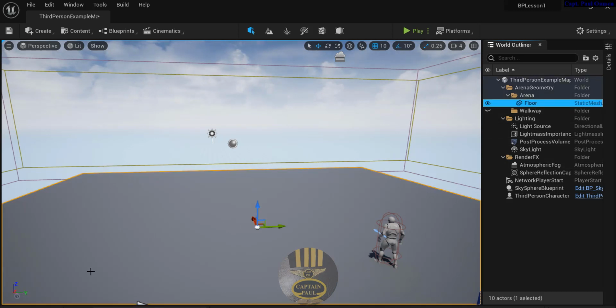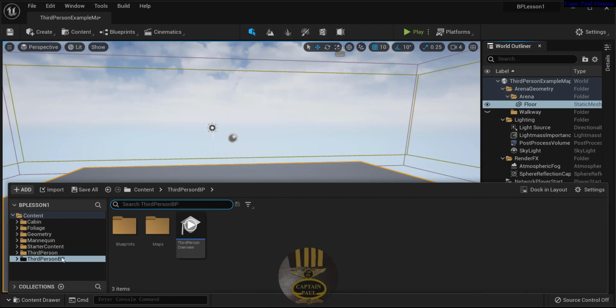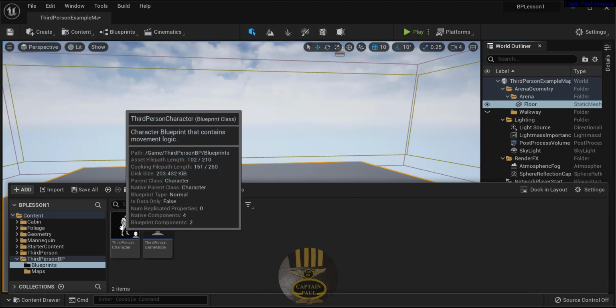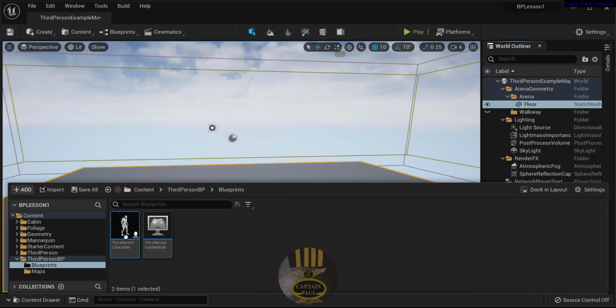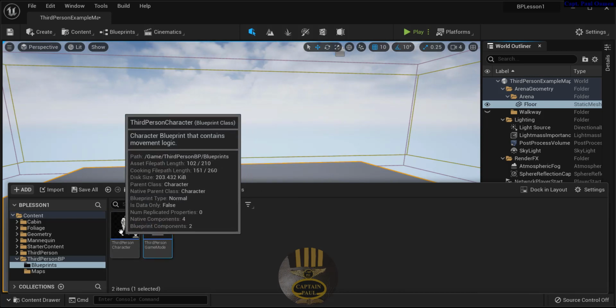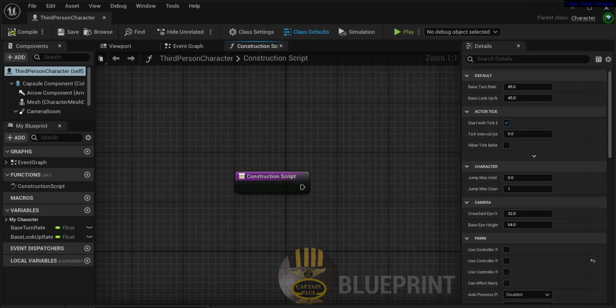But before I get rid of the floor, I'm going to go straight into and then select the content drawer right here. And inside the content drawer, all I want is just the third person BP right there. Then let's select Blueprint. There we go. Now what you want is this very class here. Look at it, third person character. That is a class on its own. Okay, now not this other one, it's just this one. Double click on the third person character and it's come. There we go.